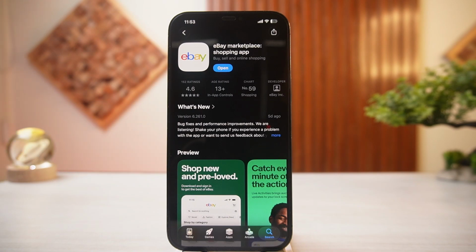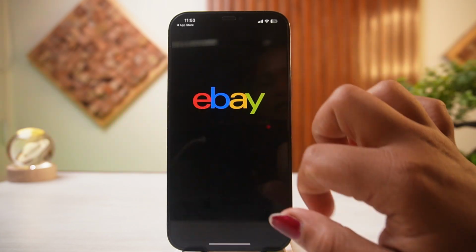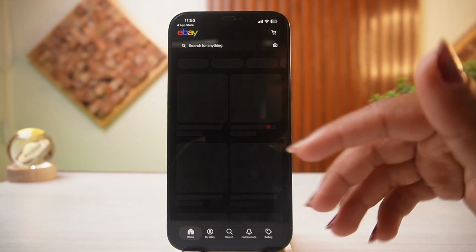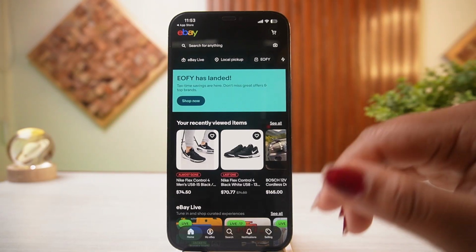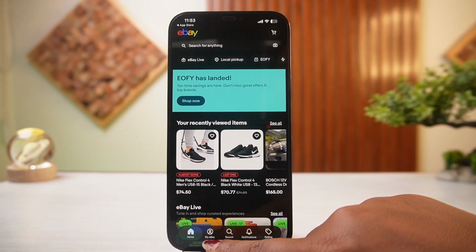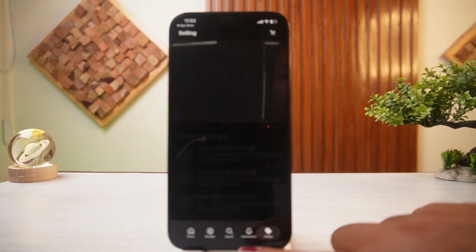How to use eBay auction versus buy it now strategy. So in here, first of all, let's open our eBay. Make sure you're logged into your seller account or your regular account. So in here, what you're gonna do is tap on the option selling right here.